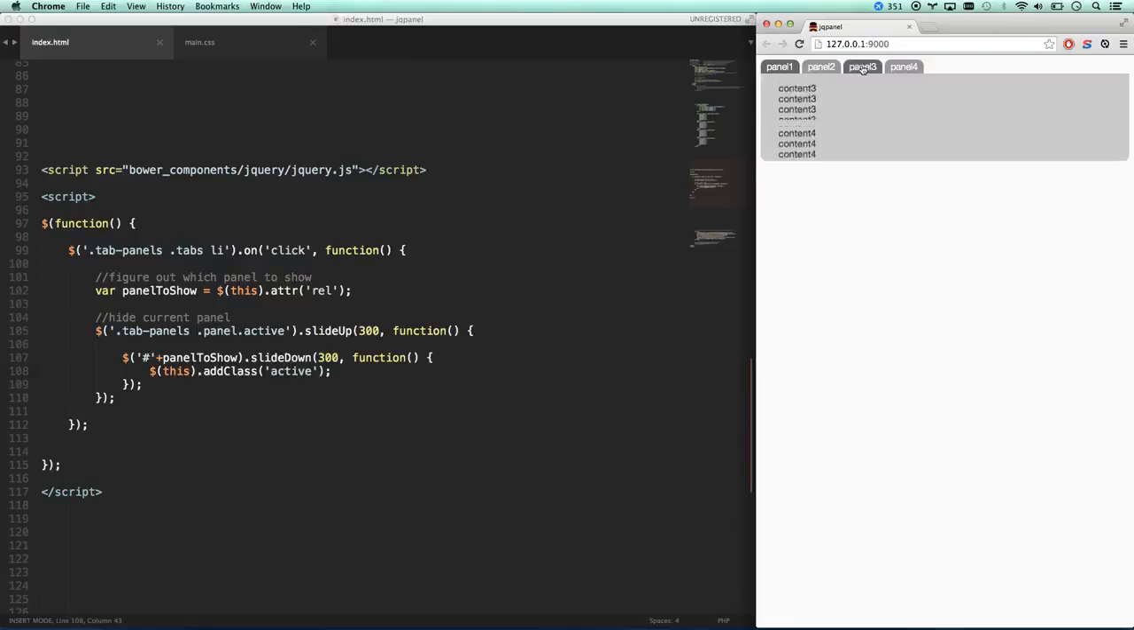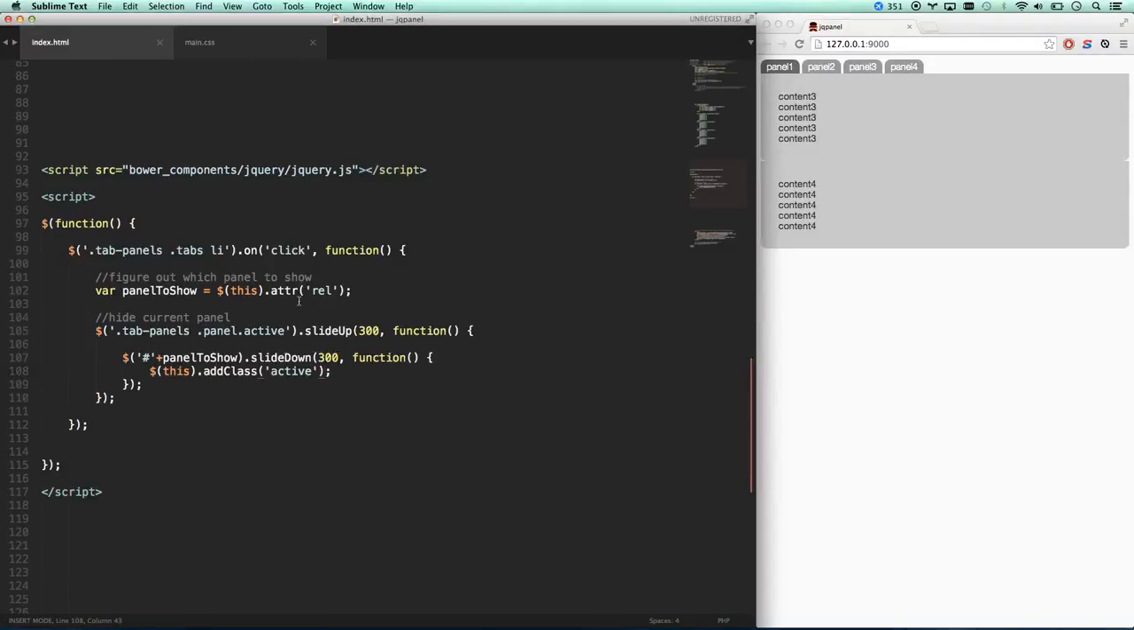And now you can still see it's doing some weird stuff. I'm not really sure what's going on. It's kind of acting weird. And you know what's going on is we're never removing the active class from the one that we're sliding up. So the first thing we want to do here then is go this.removeClass.